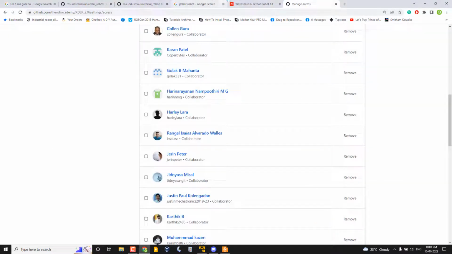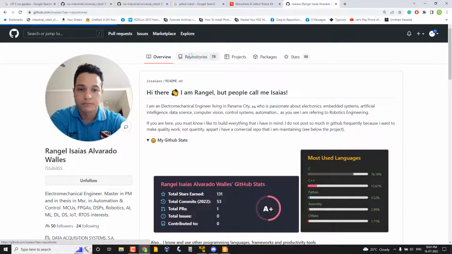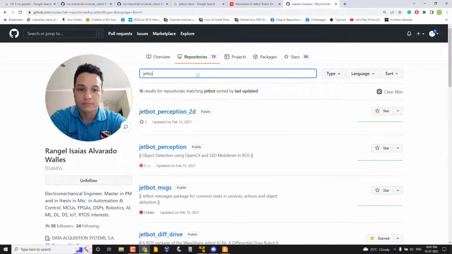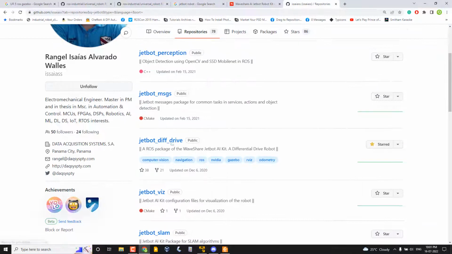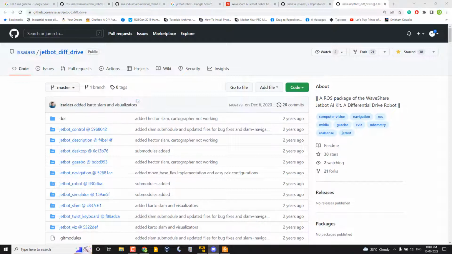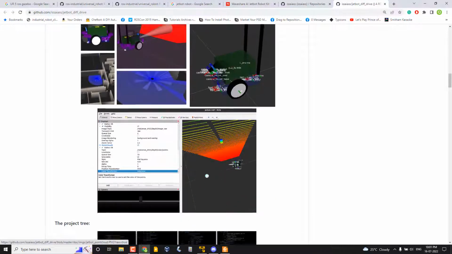You can see the code from his repository. Okay, so let me share the exact link. JetBot diff drive. This one. Okay, so from that, just take the description package, then the simulator and the control. Okay, so this is what the project is about.